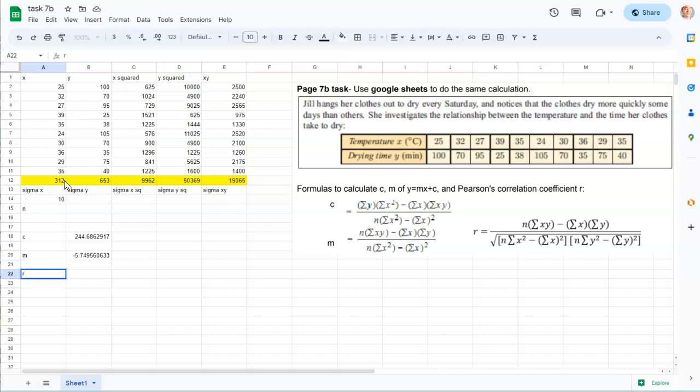Then I'm going to do the r value. So for the r value, I press the equal sign, and again, I'm going to have a big fraction. So first I'm going to do my numerator inside parentheses, and then after that I'm going to do a denominator in parentheses, right? Okay, so in the numerator, I'm going to put n, which is 10, times sigma xy, which is over here, minus sigma x, which is 312, times sigma y, which is 653. And it's all in the parentheses for the numerator, right?